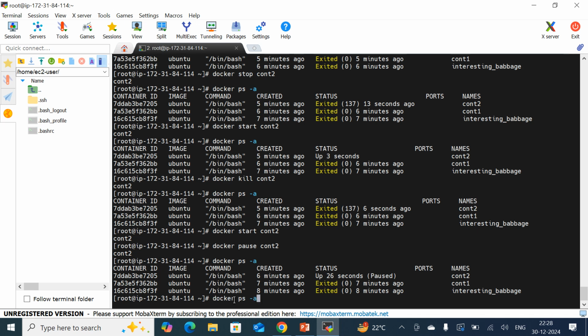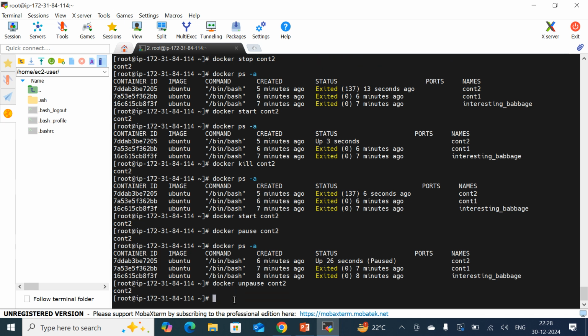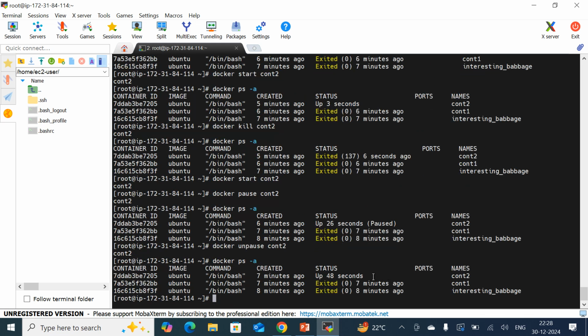If I want to unpause it, what is the command? Simple. For pausing, what command had you used? Docker pause container 2. In a similar way, I am going to use docker unpause container 2. Again, if you execute docker ps -a, it is showing that the container is running because it is unpaused. It is resumed, so that's why it is in the up state. Fine. Successfully, I had done my task with the container.